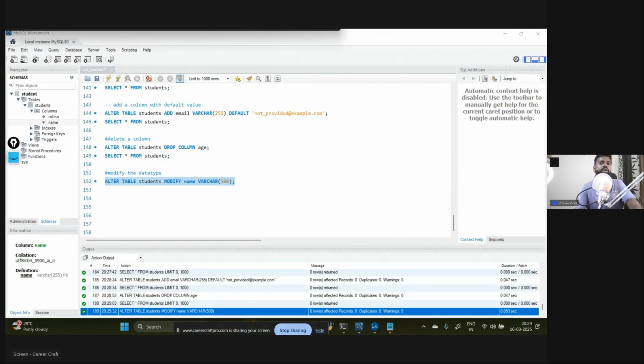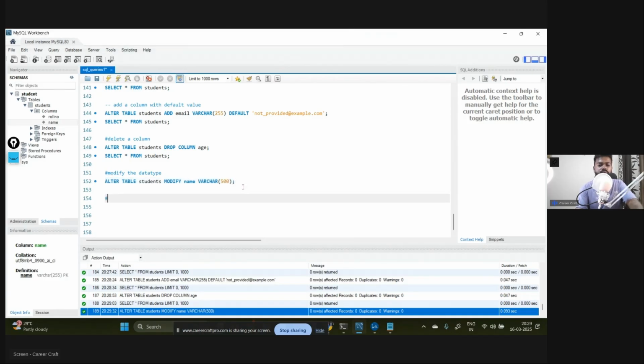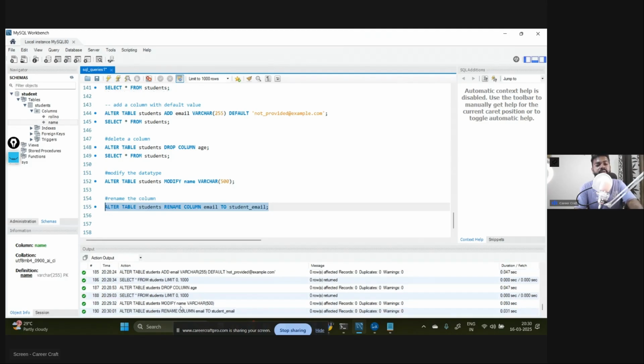Or you want to rename a column. So let's say you want to rename the column. You can rename the column something like this. Now if you execute this, the column name will be renamed. Earlier it was email, now it has become student email.